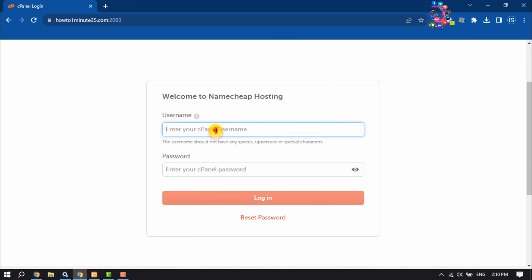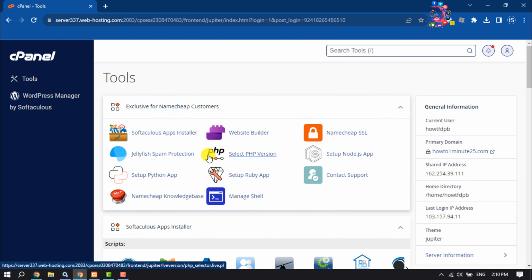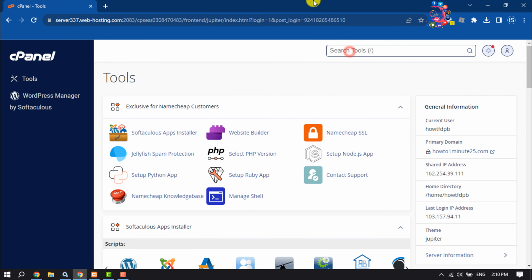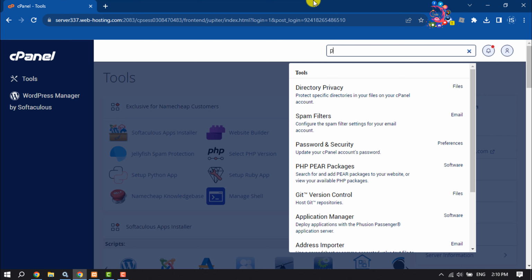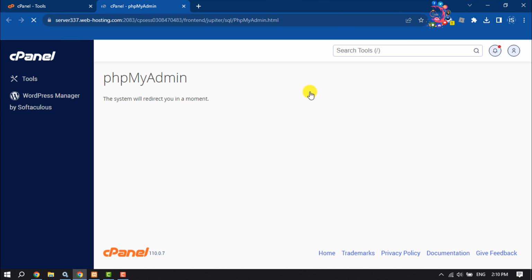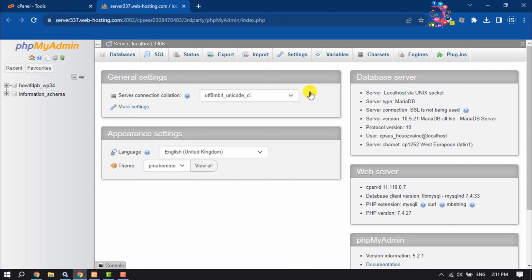Now log into your cPanel. Once you are in your cPanel, click on the search box and type here phpMyAdmin. So you have to click on phpMyAdmin. And here you will get your database list.